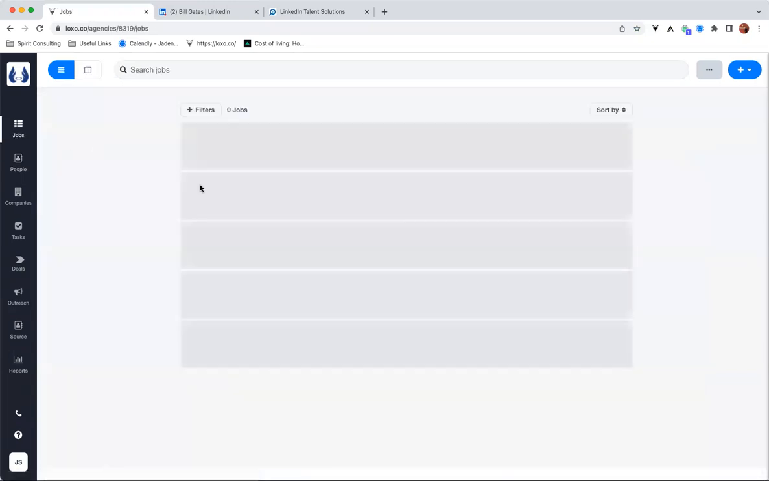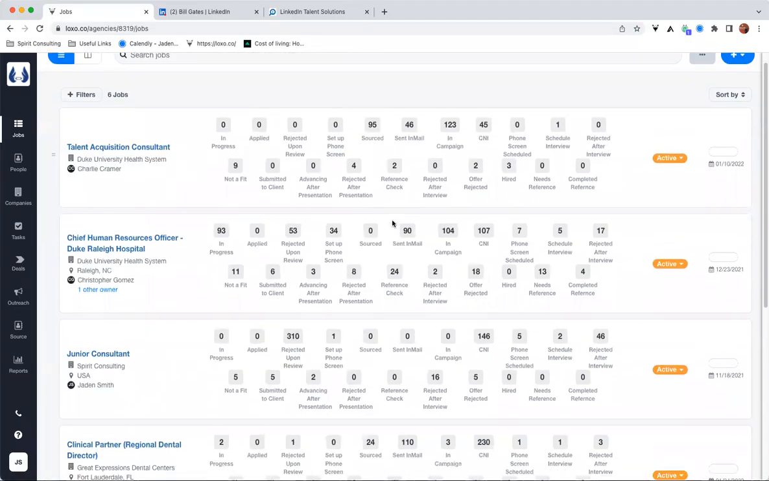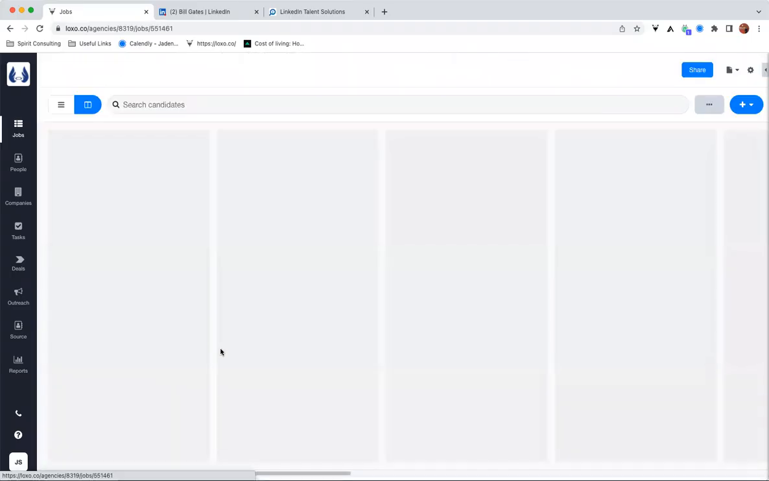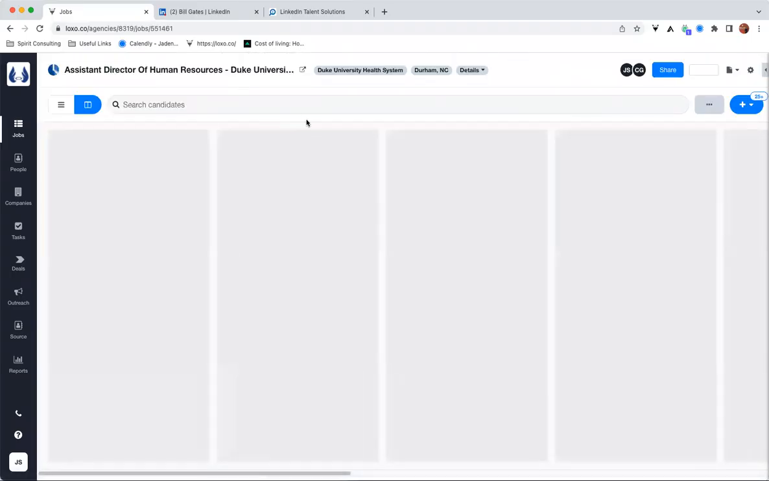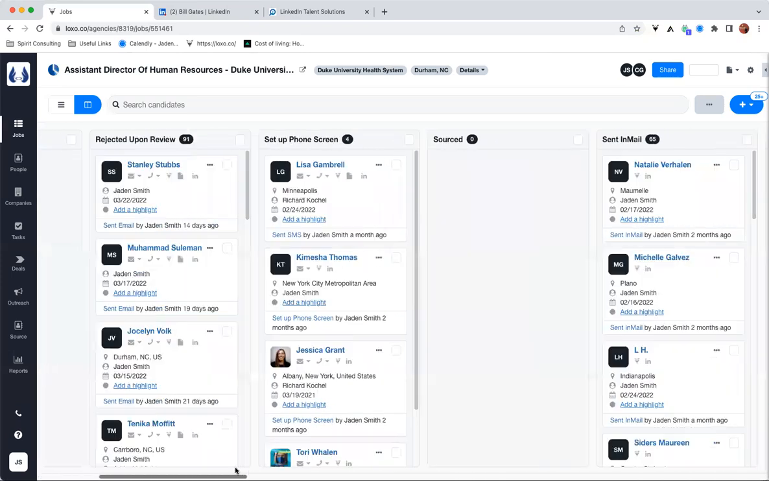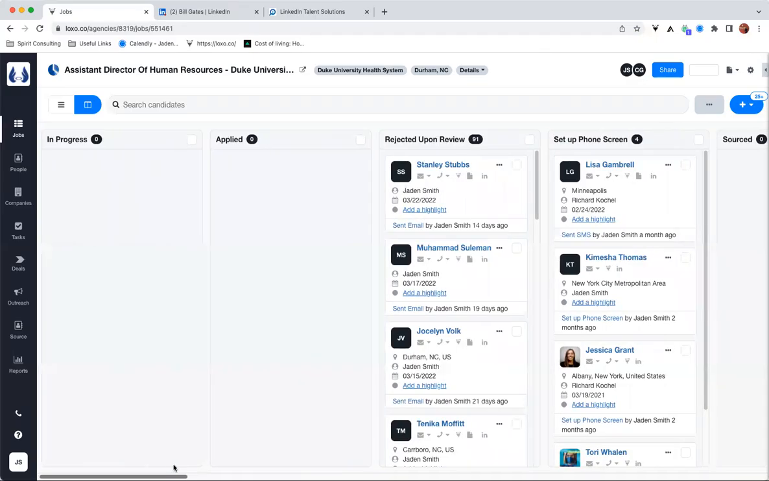So first, let's start with jobs. Here you'll see all the jobs that we currently have open here at Spirit that we're working on. For instance, if we go into the Assistant Director of Human Resources at Duke Hospital, which is a project I have been working on, you'll see this is your talent pipeline. You'll see applied, rejected upon review, and all these different categories. I'll briefly walk through what each of these means.